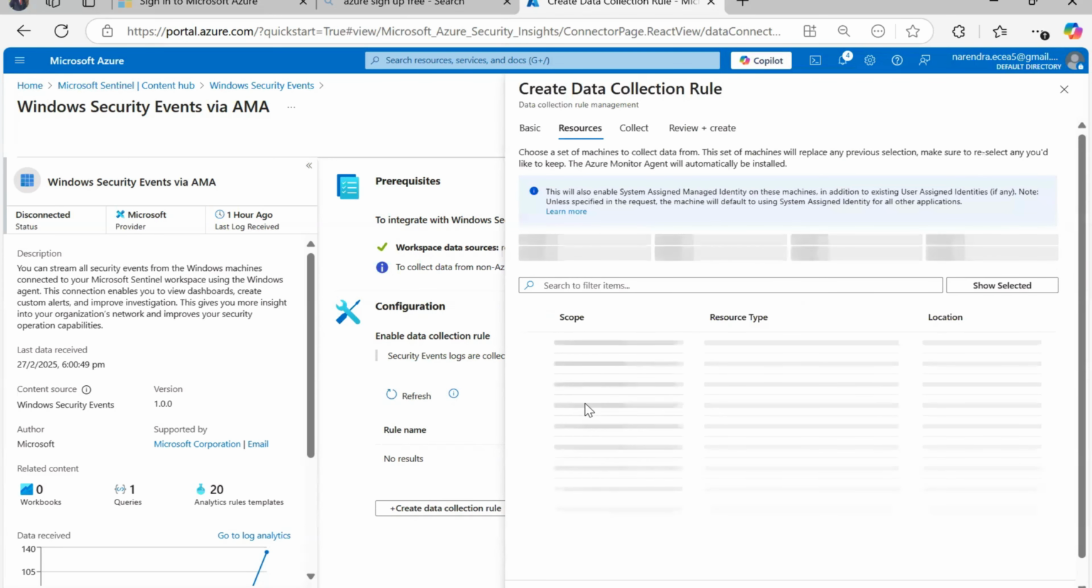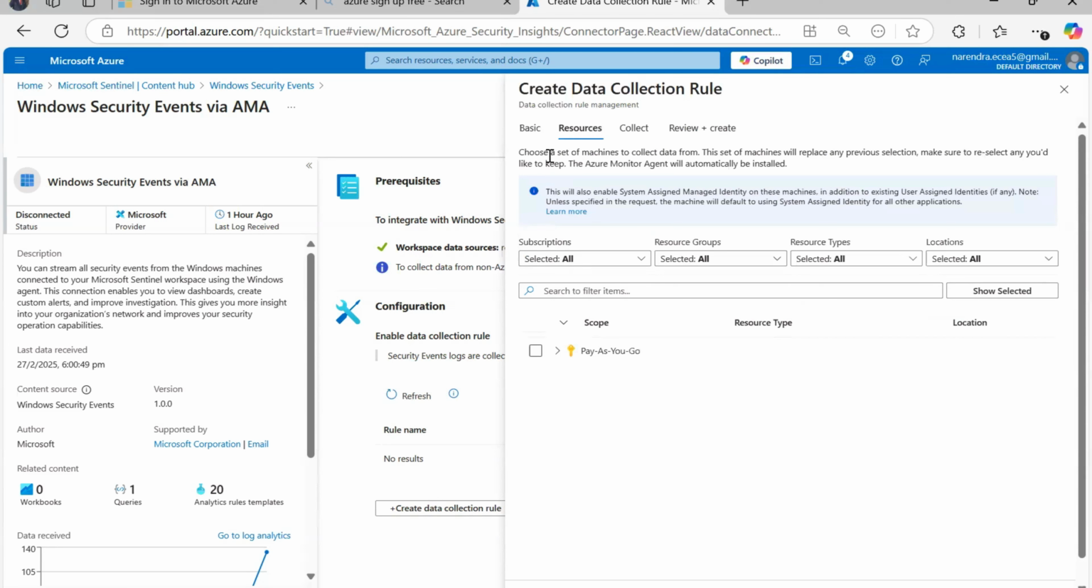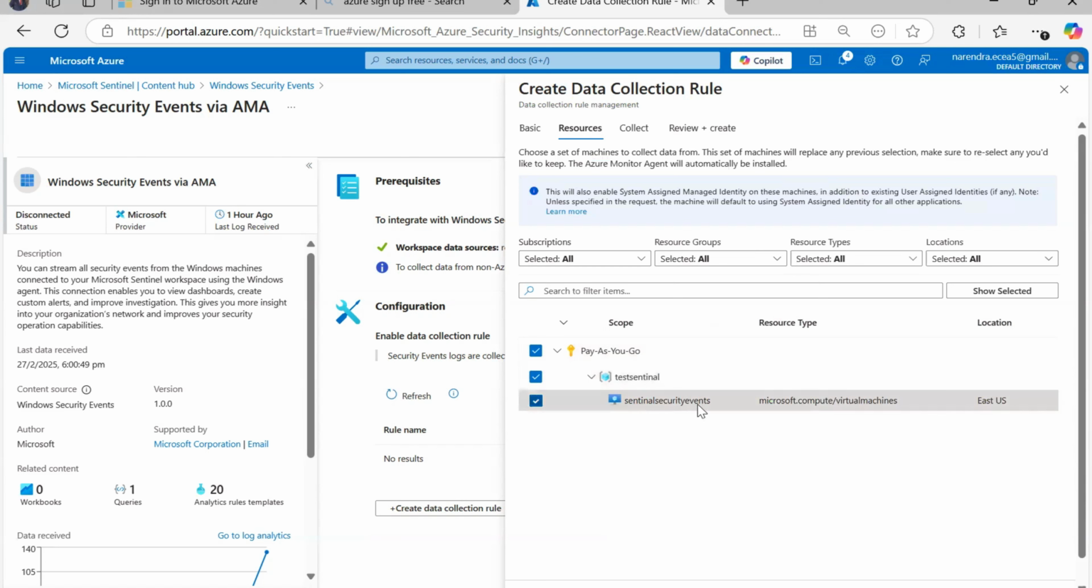Next, you go to the resource section, where you choose the set of machines to collect the data from. This selection will replace any previous selections, and the Azure Monitor Agent will automatically be installed. So you need to choose which virtual machine. This is the virtual machine I created just before, Sentinel security event.